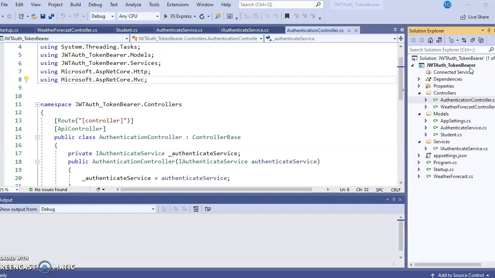So I started by creating the project, and if we just run it while it's empty, we would see an XML schema that shows the weather forecast updates. I'm not going to show that for the sake of time. We're going to set up our settings in appsettings.json.